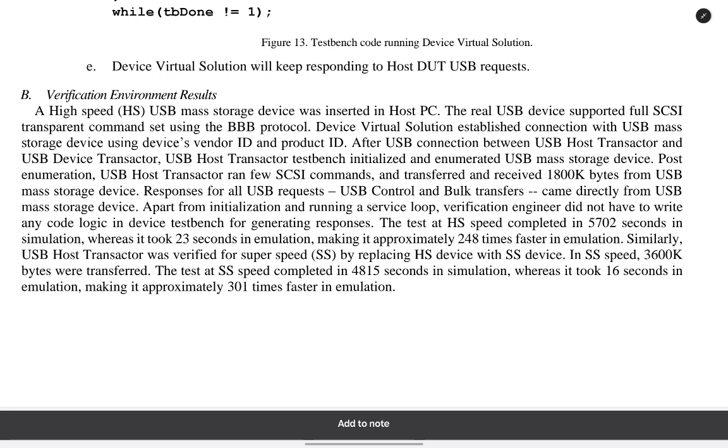Similarly, the USB host transactor was verified for super speed access by replacing the HS devices with SS devices. In SS speed, 3600 kilobytes were transferred. The test at SS speed completed in 4,815 seconds in simulation, whereas it took 16 seconds in emulation, making it approximately 301 times faster in emulation.